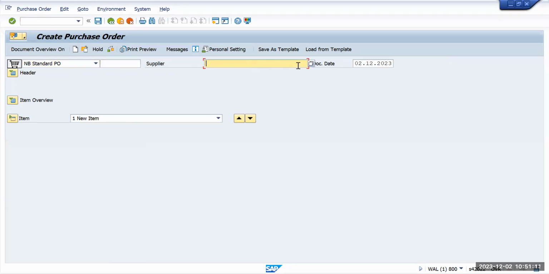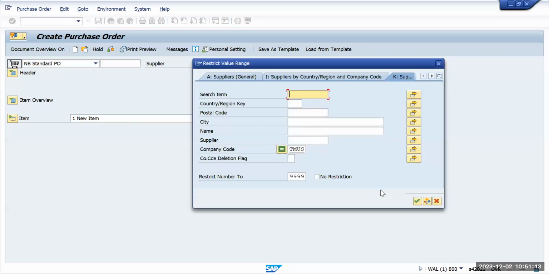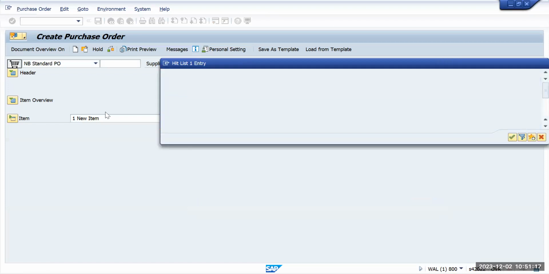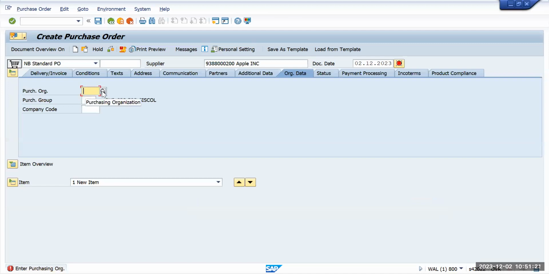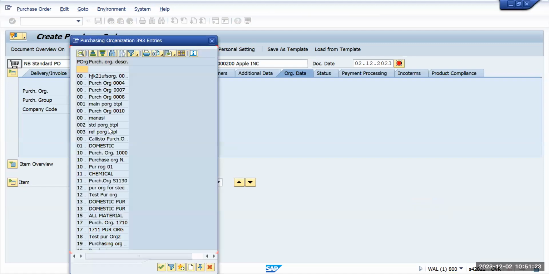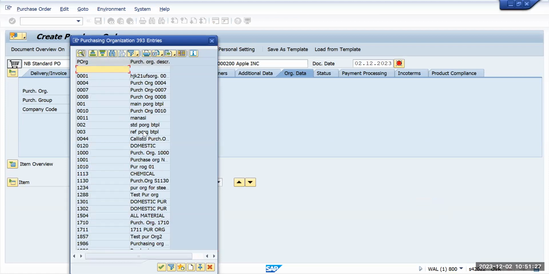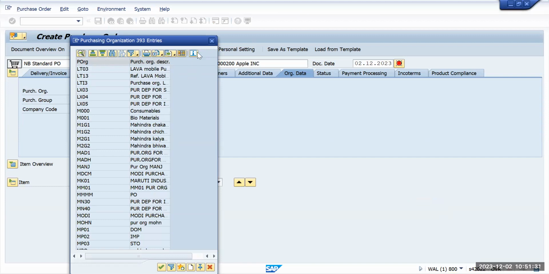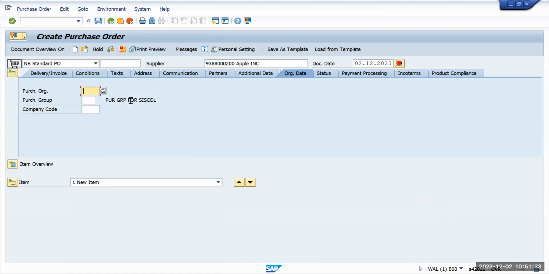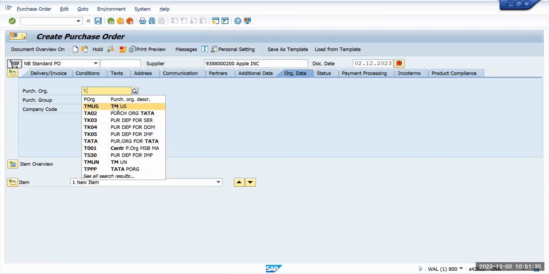and the first thing which we are going to do is select our supplier and go to header data. Give all the information which is related to the header, that is our purchase organization. Just scroll down, or I will just type Tata Motors UN.